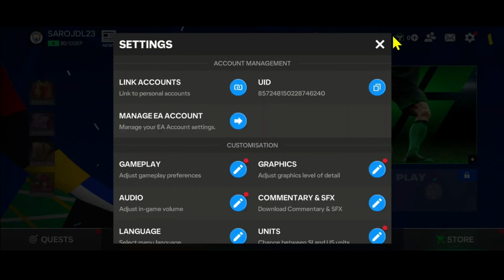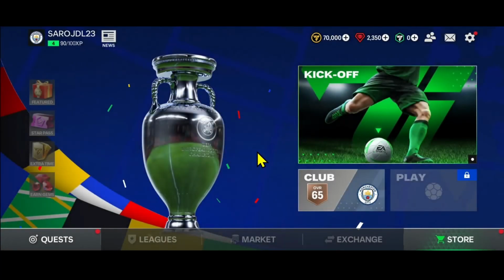And there you have it. That is how easy it is to change the language of the commentary audio within FIFA Mobile.